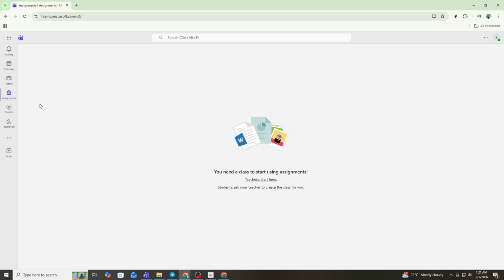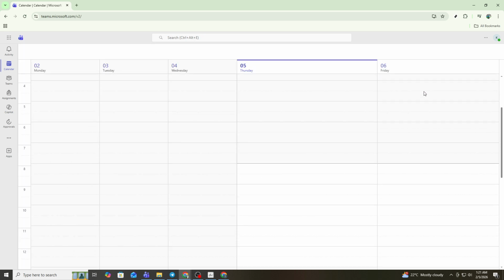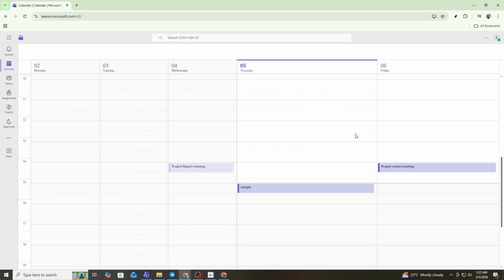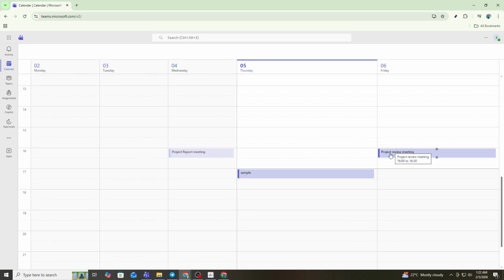Microsoft Teams also makes online teaching easy with meetings. You can schedule live classes using the calendar, start instant meetings, share your screen, use the whiteboard, and record lessons so students can watch them later.